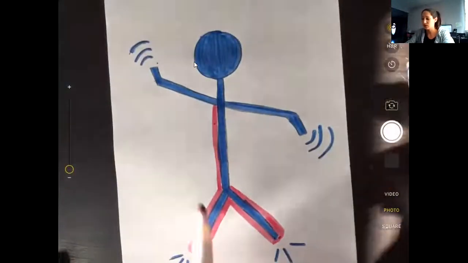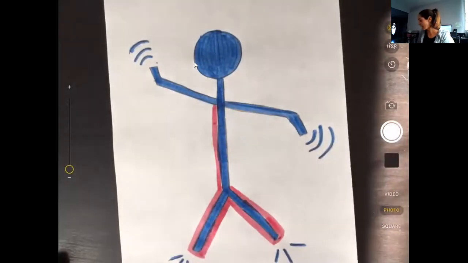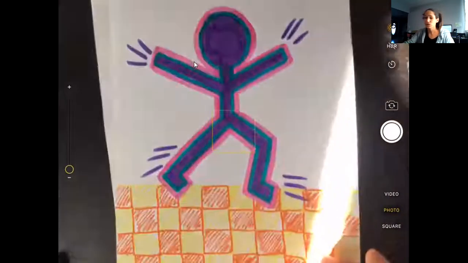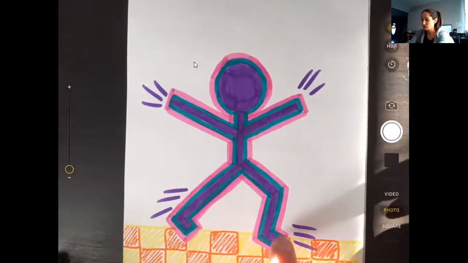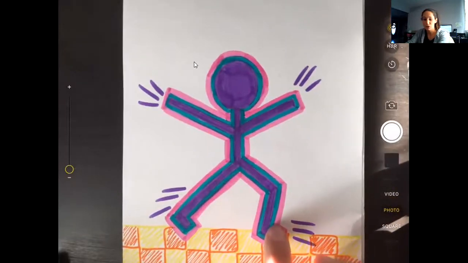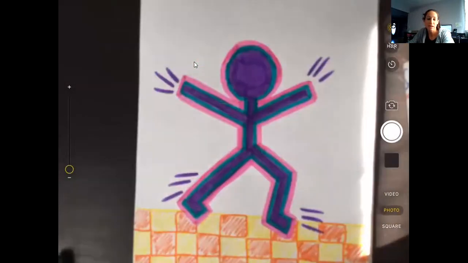Does that make sense, guys? And then I would go around the whole thing. Okay, so I would keep doing that. And then I chose one more color after that as well. So on my final one, I did purple for my guy, then I did the tealish, greenish, bluish color, and then I did pink. And then I drew a little dance floor just to show that he was dancing.